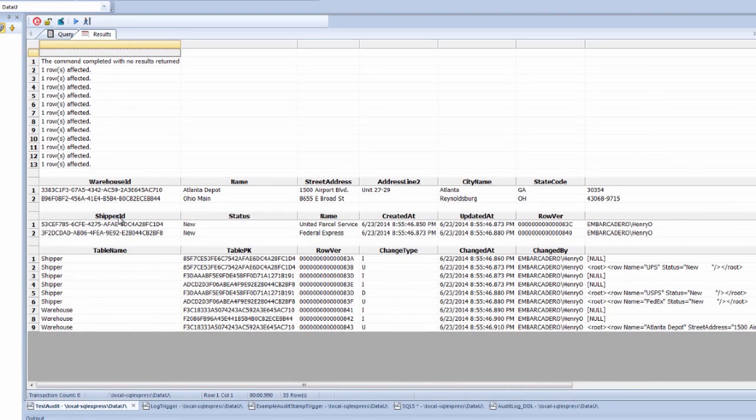Similarly with the shipper table, we see the same thing in terms of the goods, the created, updated, and the row version. So all of that seems to be working correctly. And then down below, we have our audit log table, and this is an interesting table.